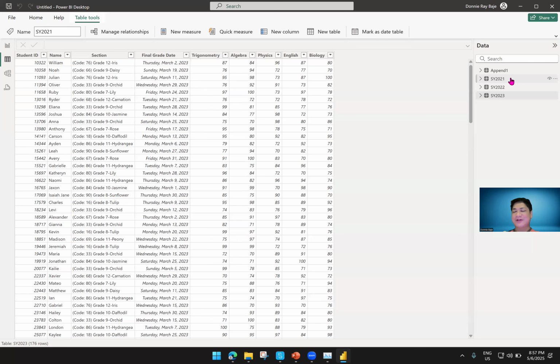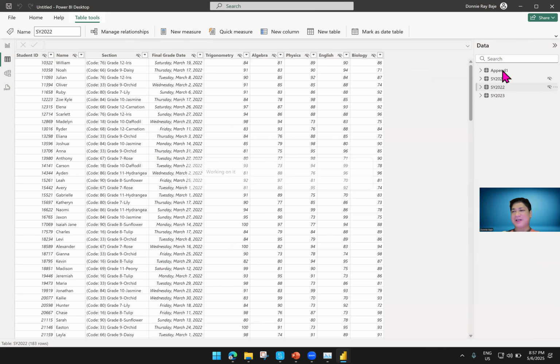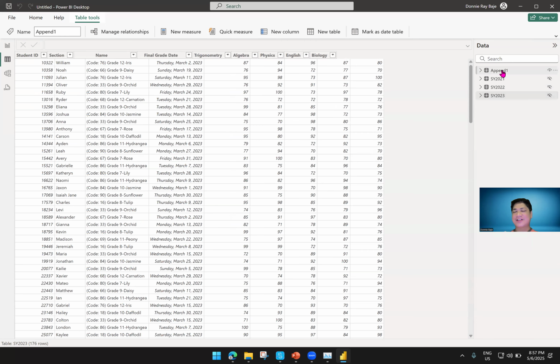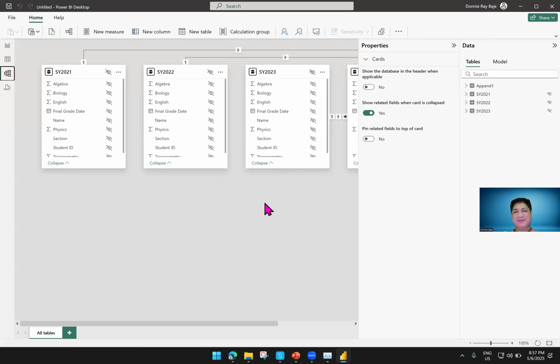If you want them not to show up in the published report, you can close the eyes and it won't harm the appended version. It's just you cannot delete them. They have to be there. Even in the data model, they have to be there. It's just they have everything hidden.